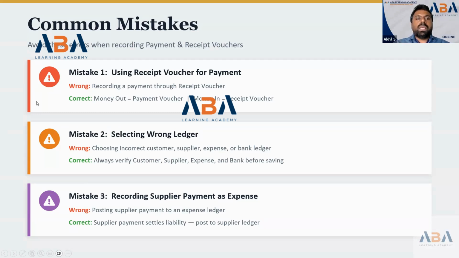The second mistake is selecting the wrong ledger. Sometimes the organization will have two ledgers, commission paid and commission received. At the time of posting the receipt voucher, make sure you are selecting commission received itself, not commission paid, because the commission paid ledger will be under indirect expenses. If you select an expense ledger while posting the receipt, it will be wrong. The debit and credit balance will be mixed up. So always make sure you are selecting the correct ledger. You should not make the mistake of selecting the wrong ledger.